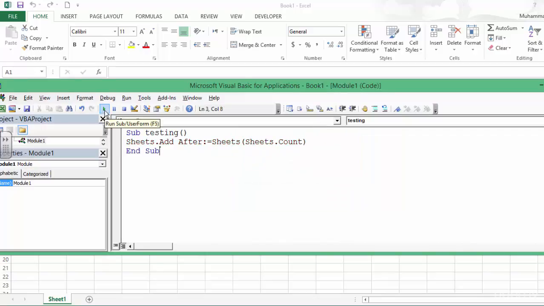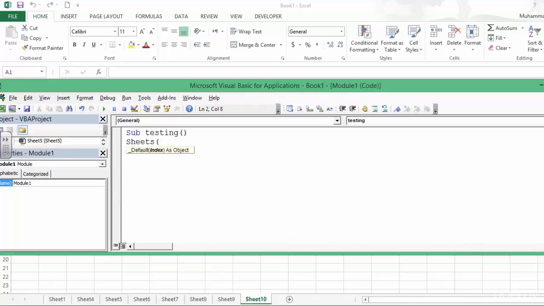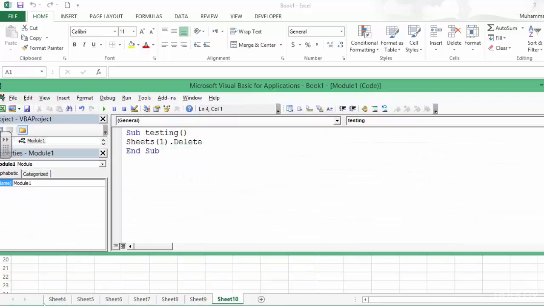So let's just run this. It's gonna say 4. Well, of course it's gonna say 4 because now 2 and 3 are deleted. 4, 5, 6, 7, 8, 9, 10, 11. So these are in order. We can access sheets by their index number. 1 dot. So it's gonna go to sheet 1 and delete it. Let's see. Yes, delete. Now this sheet is sheet 1.